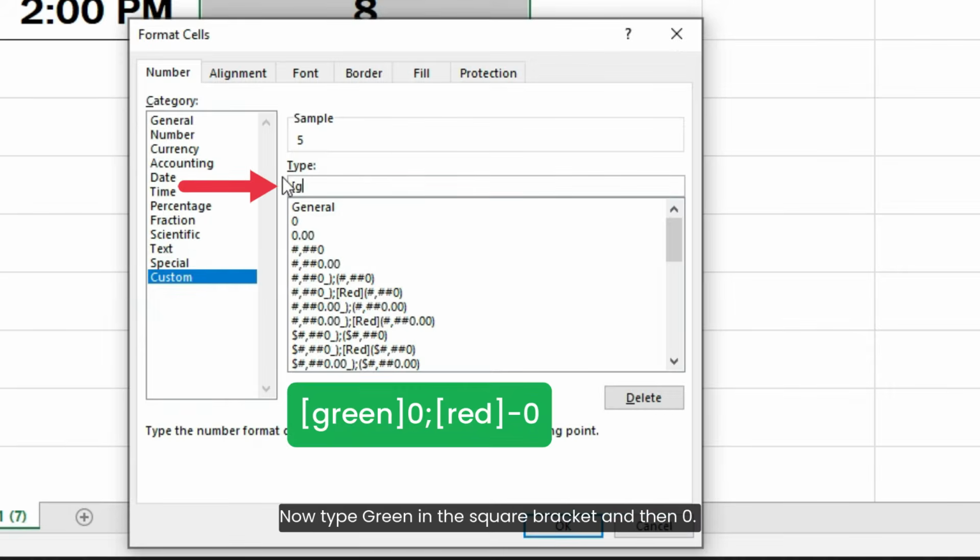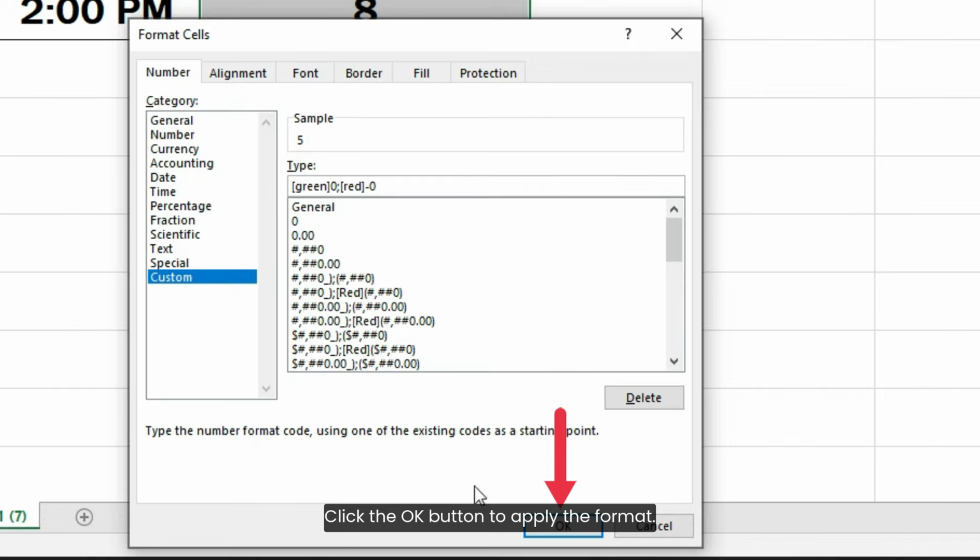Now type green in the square bracket and then 0. This will format the positive numbers in green color. Now for the negative numbers, type a semicolon and then type red in the square brackets. Now type -0. Click the OK button to apply the format.